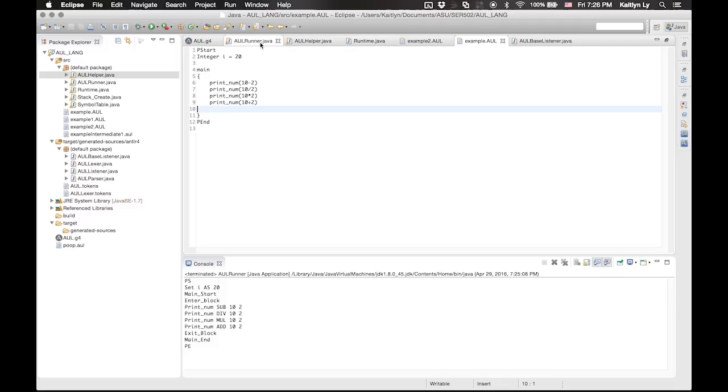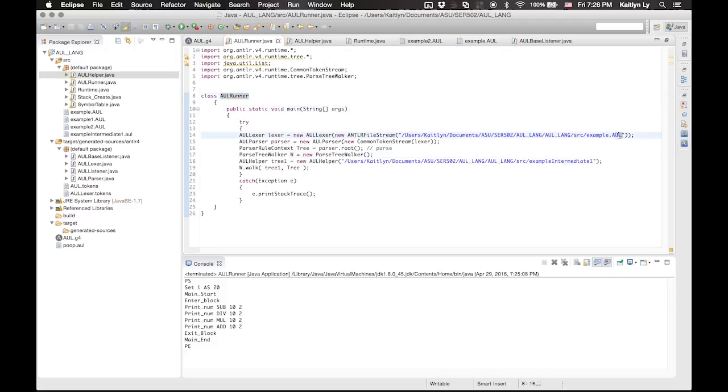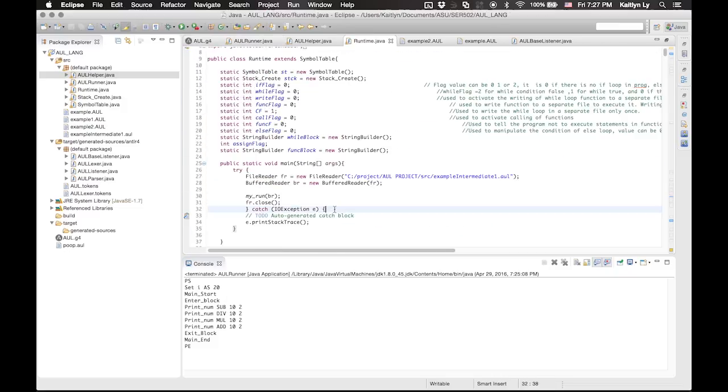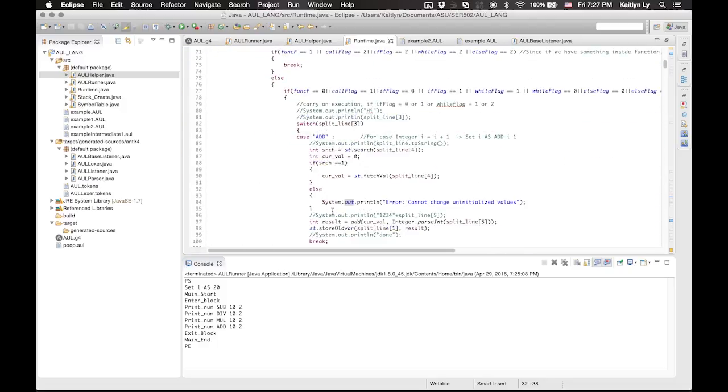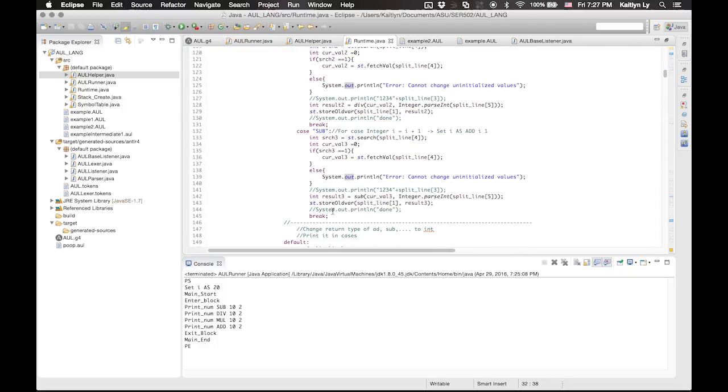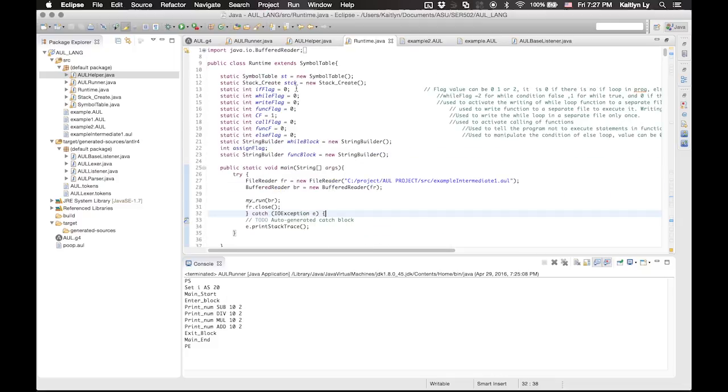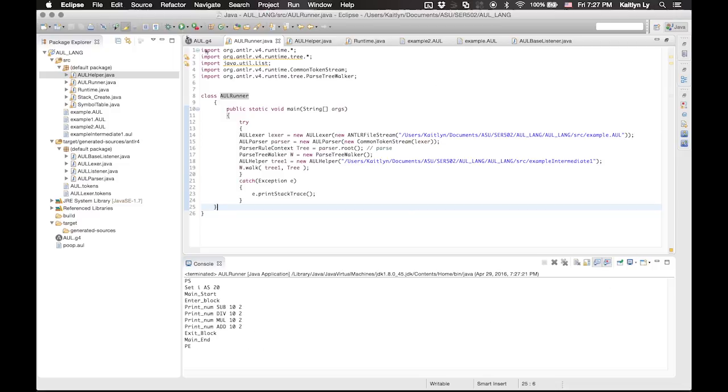And then here's our runner file. This is what actually makes our lexer and our parser, and lexes and parses through whatever OWL file you feed it. It also outputs the intermediate code to that example intermediate 1 file. Here's a brief look at our runtime. You can see that we've used a switch statement and flags to make sure that we go line by line through our main function. At the bottom here, you can see the actual output from running that runtime file given the example.aul file.